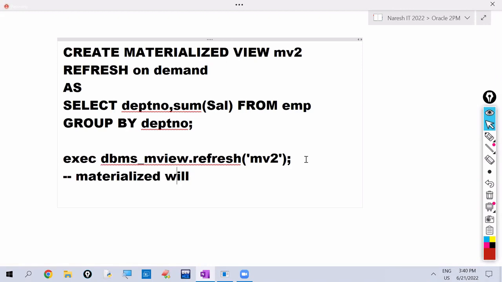Materialized view will be refreshed. Materialized view will be refreshed here.